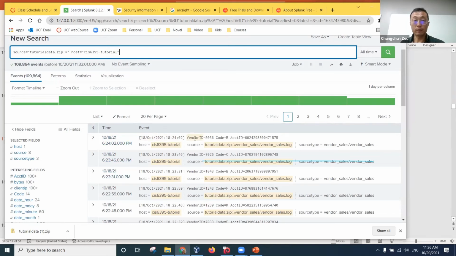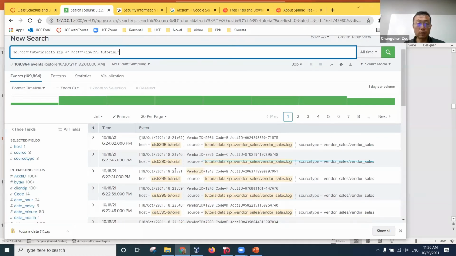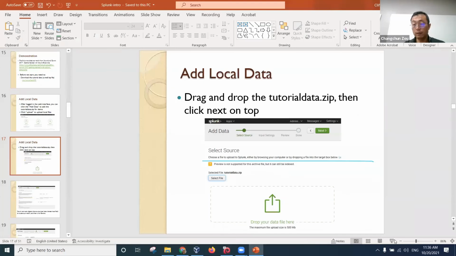Here it will list the raw data in that event, in that log entry. And here it shows that this belongs to this host and this source. Also, you can see this belongs to vendor_sales.log. And that's the basic interface.